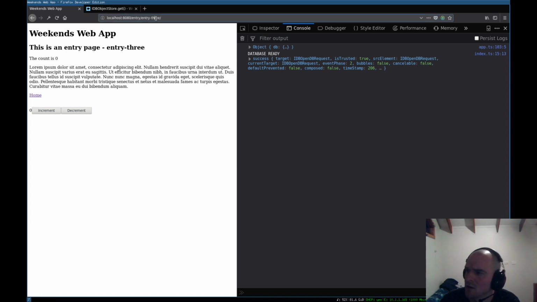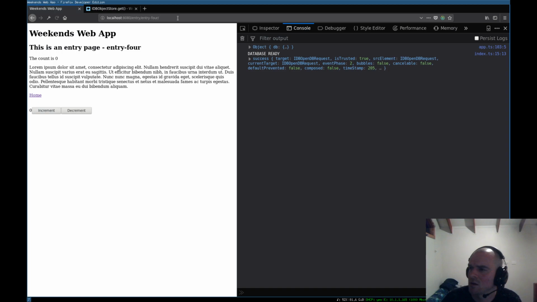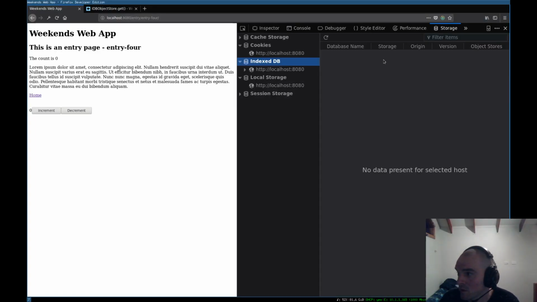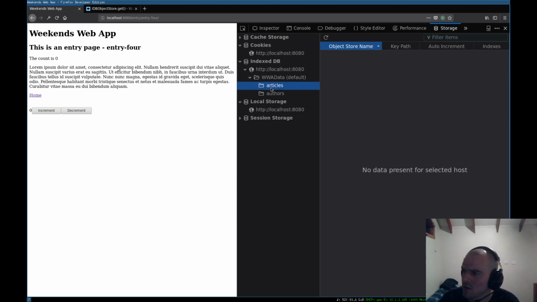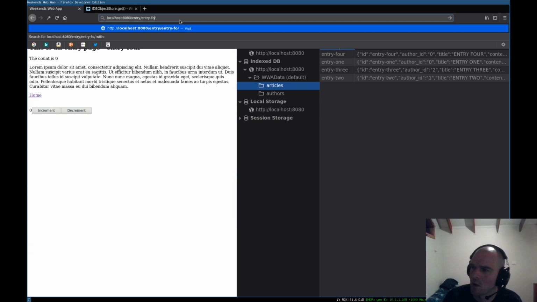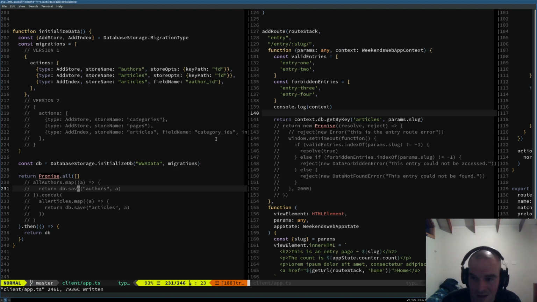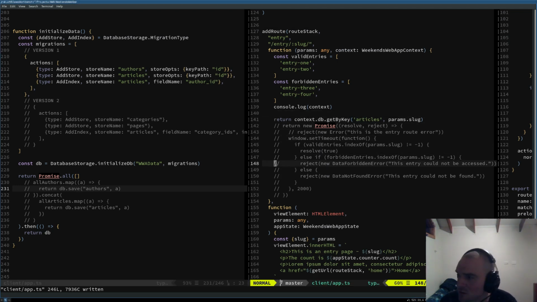Okay, that's good. Let's see entry 4. Now entry 4 should work because we have permission. It's in the storage, if I remember correctly. So we'll have a look in here, and we'll look in articles, and we can see entry 4. So the moment we go up one though, entry 5, okay, that one succeeded. So we need to find out why that is, because it shouldn't have succeeded. It should have failed.